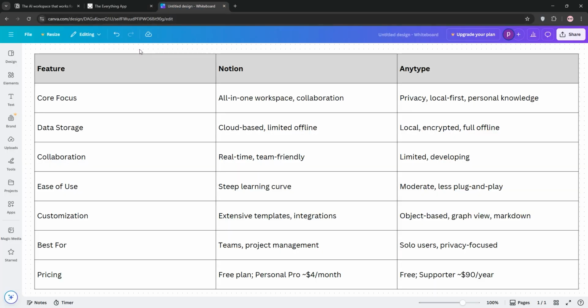So, how do they stack up? Let's compare. Notion shines for teams needing collaboration, integrations, and a polished interface. It's great for big projects, but can overwhelm new users. Anytype is a dream for solo users who prioritize privacy, offline access, and flexible mind map-like structures. It's less feature-rich for teams, but perfect for secure personal workflows.